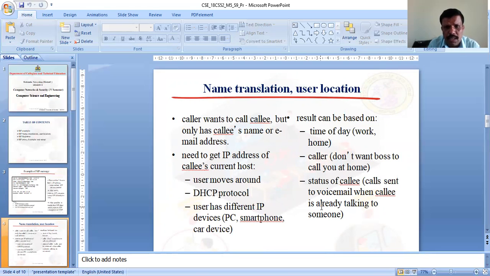Otherwise it is very difficult, and establishment of call management is not possible. We need to get the IP address of the callee's current host, whichever host is being used. User Alice wants to get the IP address of Bob. Then only can the call be established. Without an IP address, we cannot establish a call over the internet.